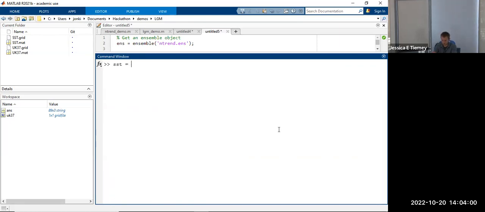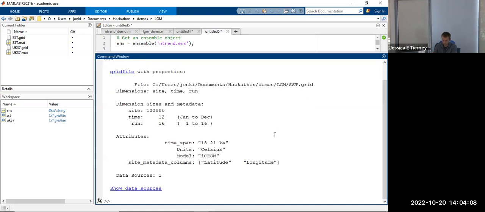The other thing we could do is look at our climate model data set, which is this SST.grid. You can see there's a whole bunch of information about it. You'll notice something interesting here, which is that it has this really, really long site dimension. And this deserves a comment. This is because the SST data set that we're using here is coming from a tripolar climate model output.